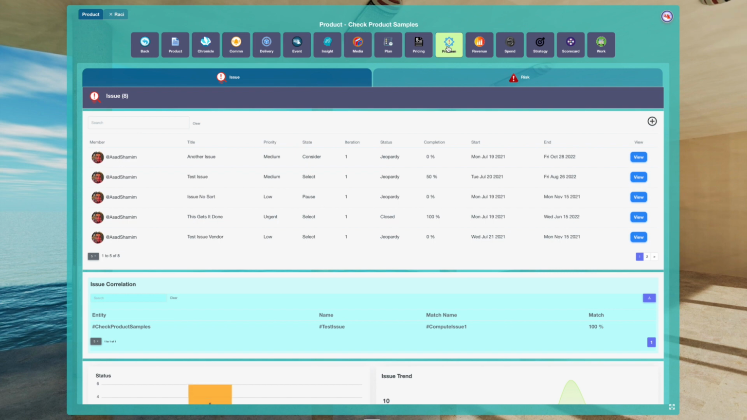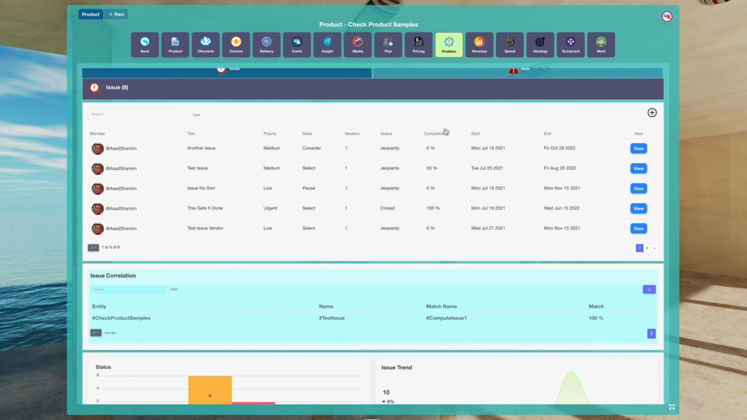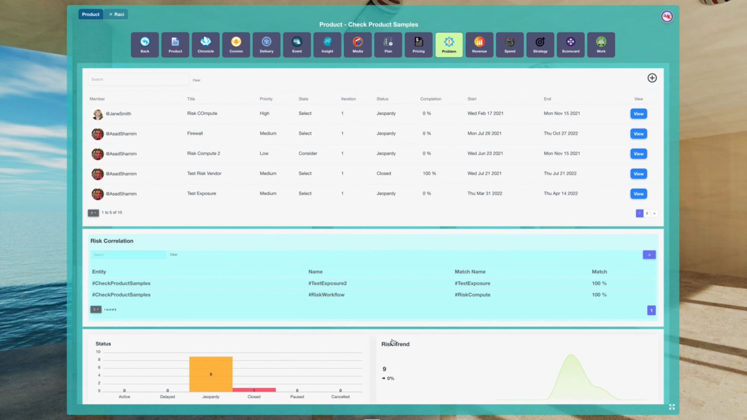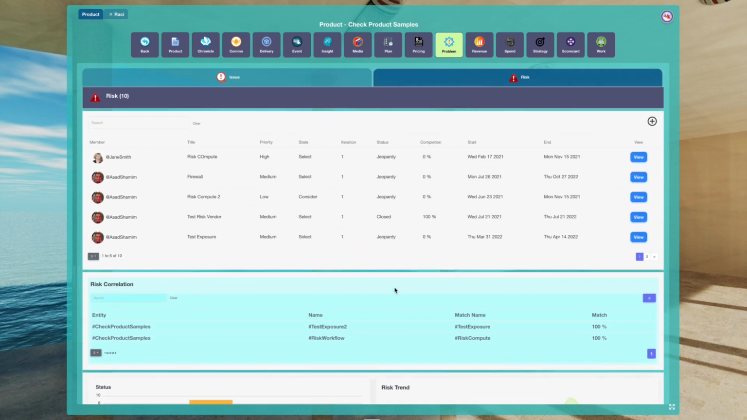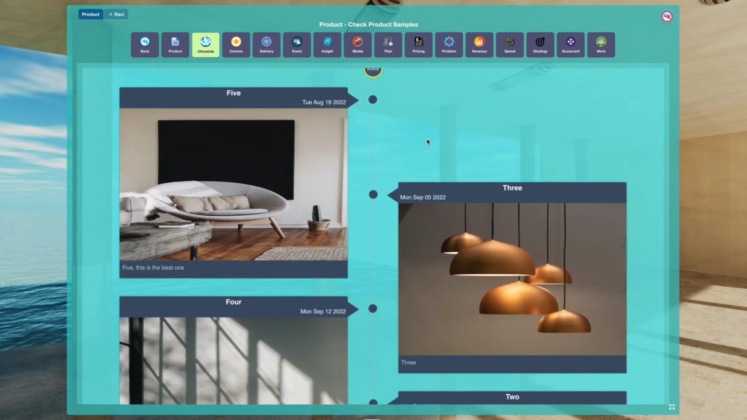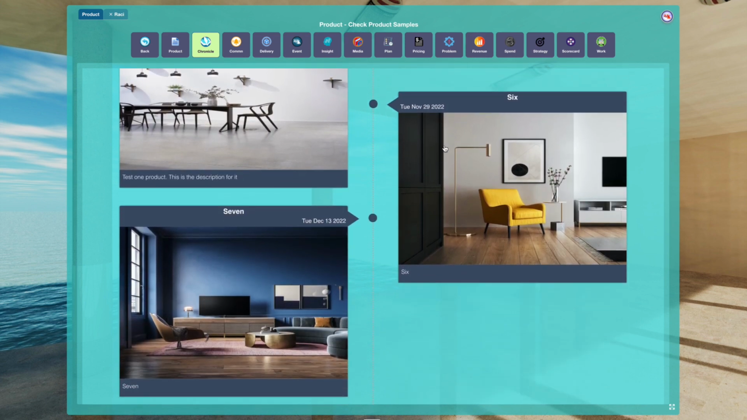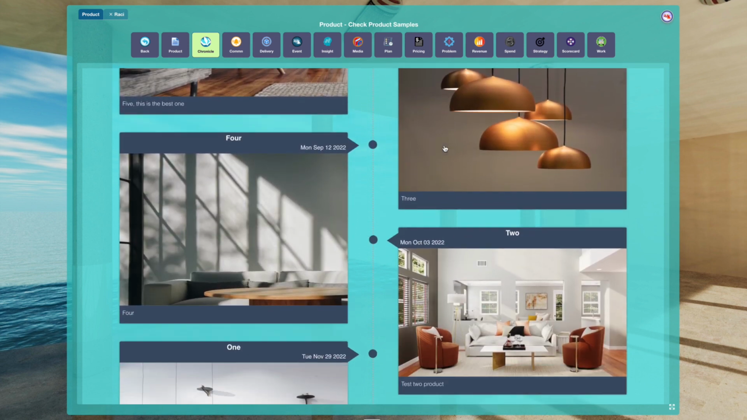You can look at any problems and issues associated with your product, and also it provides you with a correlation of matched issues. Same thing for risks. You can get correlated risks and look at the different timing and trends. You can track by timeline how your product is doing. This is great for new members or for other people who want to see how your product is progressing over time.